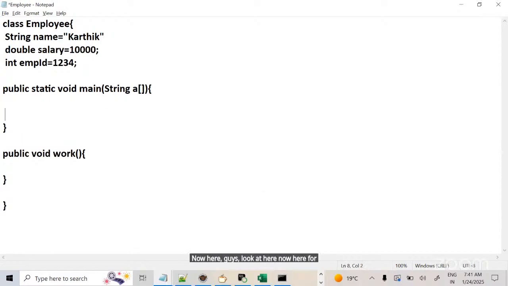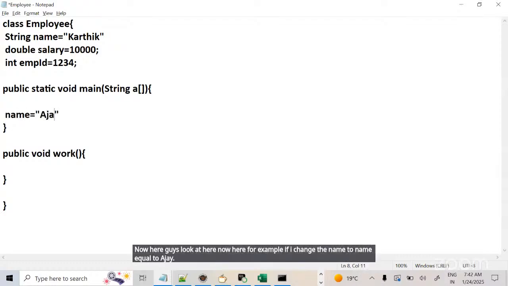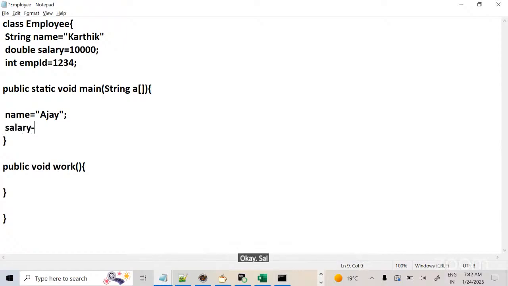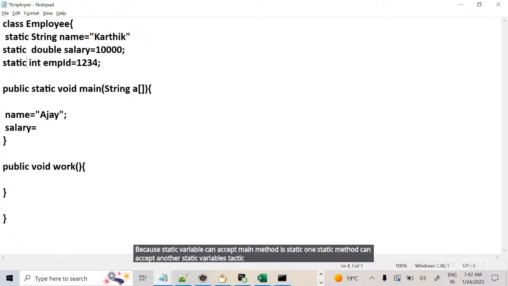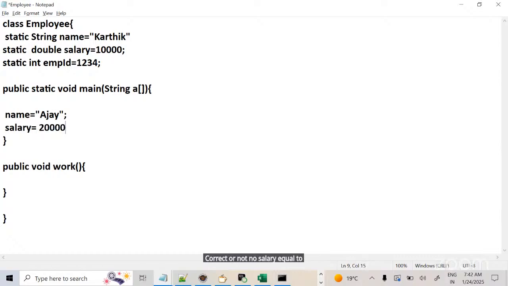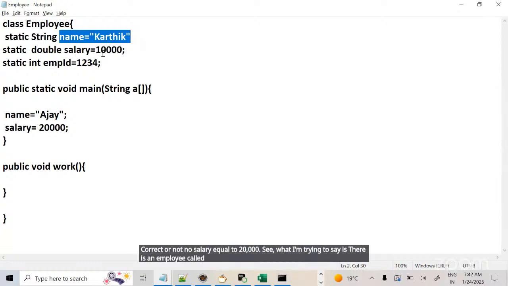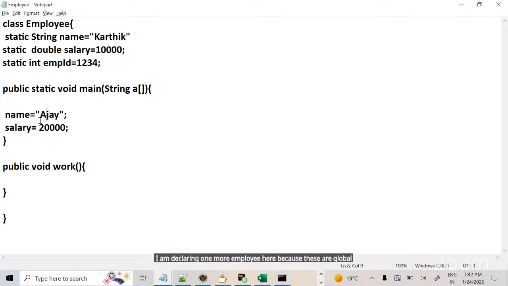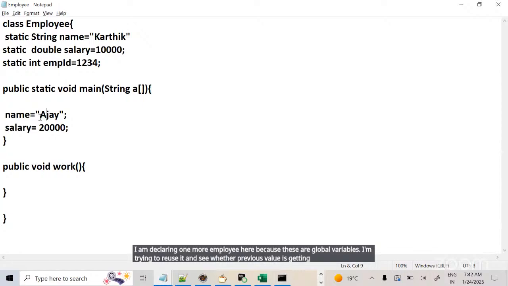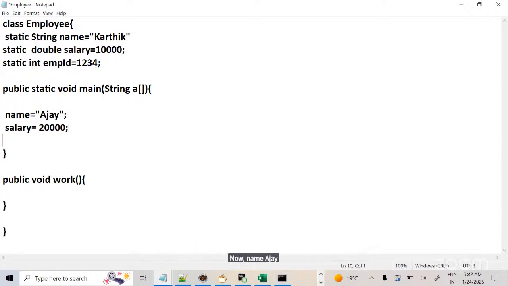Now here, for example, if I change the name to name equal to Ajay, and salary, let's make them static variables. Because the main method is static, one static method can accept other static variables. Now you are going to tell me whether keeping these variables static or not is correct. Now salary equal to 20,000. What I'm trying to say is there is an employee called Karthik. His salary is 10,000. His employee ID is 1234. I am declaring one more employee here because these are global variables. I am trying to reuse them and see whether the previous value is getting overridden or whether it is creating a new employee. Now, name Ajay, salary is 20,000 and empID equal to 4567.